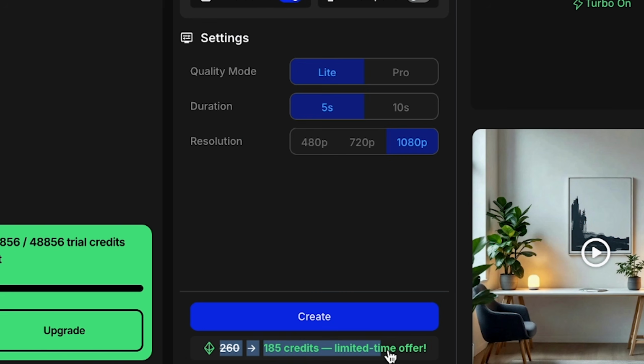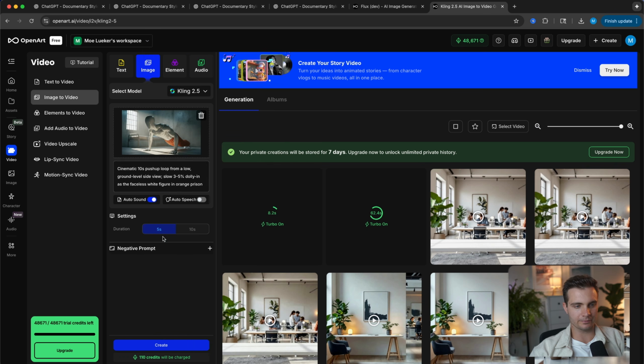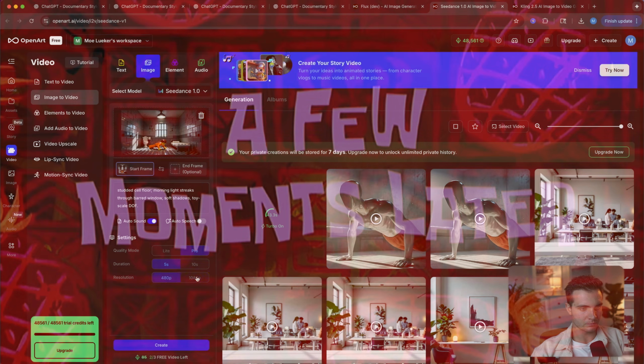It looks like there's a promotion on this. This is much cheaper than VO3. And we will also test Kling 2.5. And while this is generating, I will do the same steps for the other 3 animation types and then we'll review them. A few moments later.